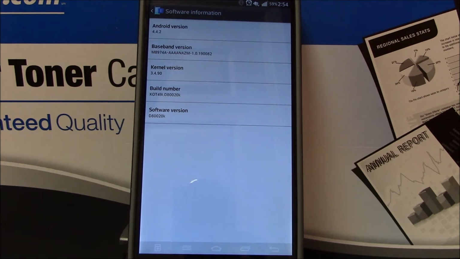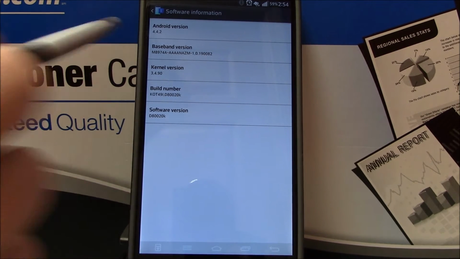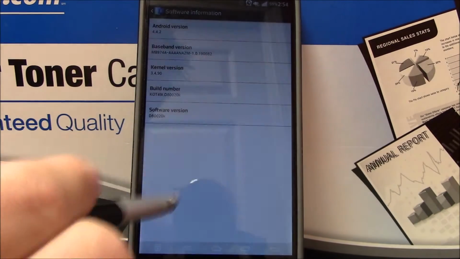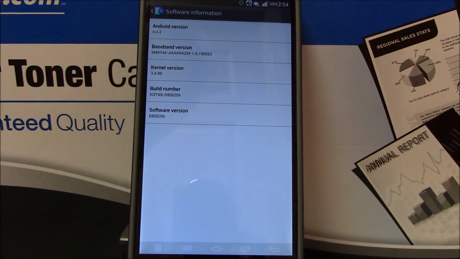Let's talk about kernels. What I'm showing you here, we are on Android 4.4.2. We are on the D80020K, as I mentioned before. But the kernel 3.4.90, it's not the newest one. There is 3.4.91. This currently is Dormax, or however you want to pronounce that. It is DORIMANX. There'll be a link for it below. The stock kernel, I just could not get battery drain under control with the stock kernel. I gave it more than a few days.